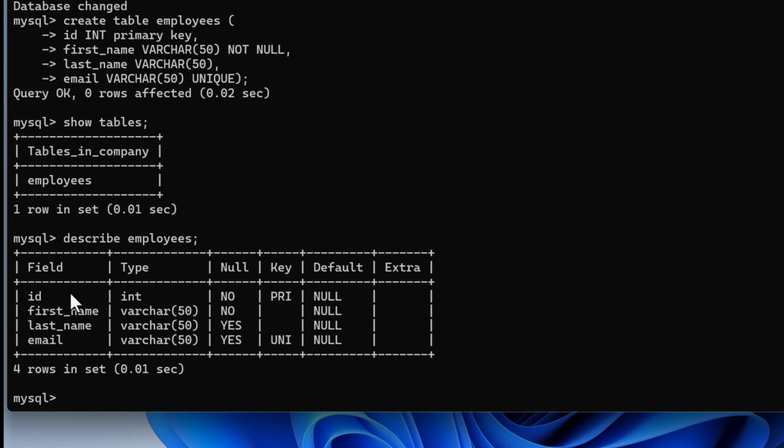So for id, we have specified the primary key. For email, we have specified the unique constraint. And here for id, null value is not allowed. For last name, null value is allowed. And for email, null value is allowed. Okay, so this is how we can see the structure of a particular table by using the describe command.